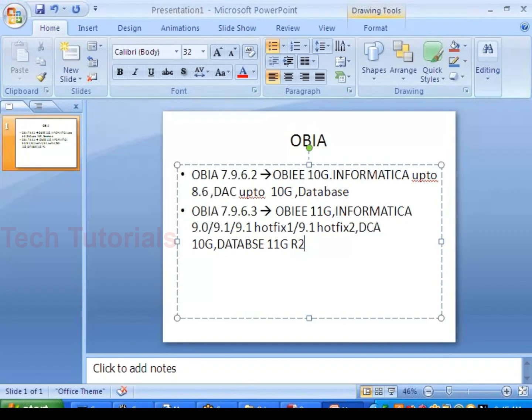If you are trying to use a 10G database and you try to install OBIEE 11G itself, this throws an error. Will OBIEE 11G be installed on a 10G database? No, never, not possible. We need to install the 11G database first, then only we go for OBIEE 11G. That's the compatibility.